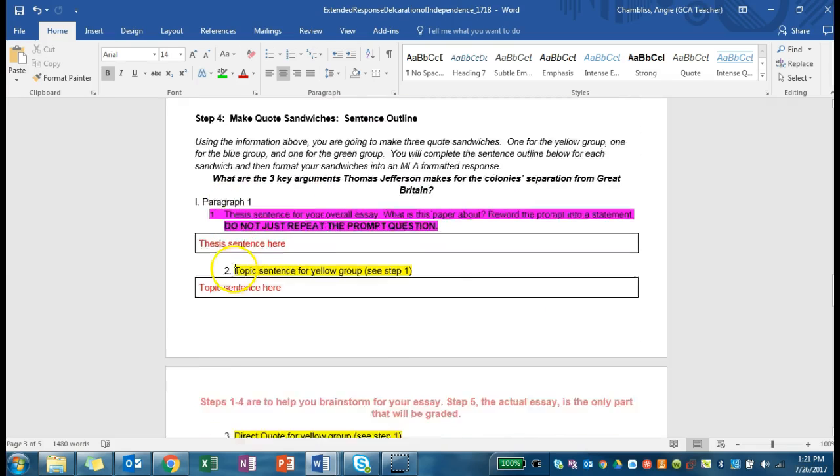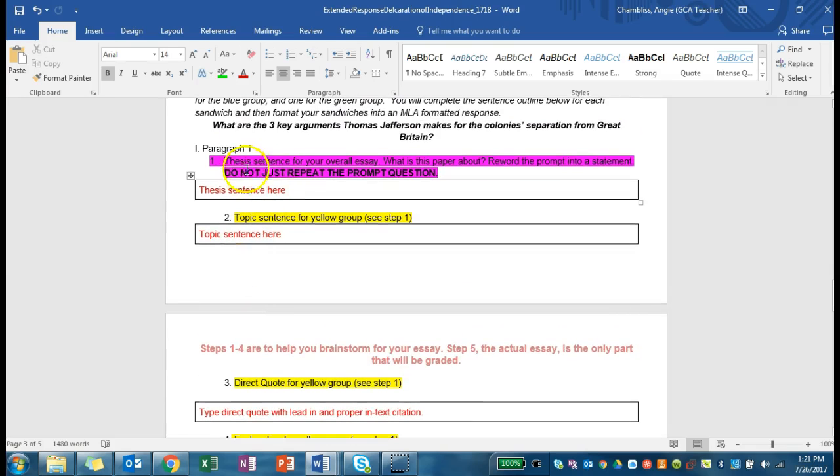All right, so you have 3 paragraphs here. So this is our first paragraph. Now, because we're only having 3 paragraphs, you're not actually writing an introductory paragraph, we do need an introductory sentence. What is this paper about? Well, all you need to do is restate the prompt, and we've talked about this in class. Don't just repeat the prompt. Don't just use that question, but you can restate it.